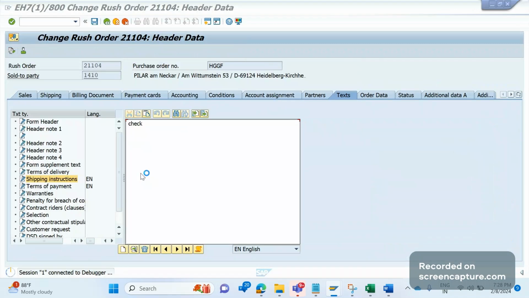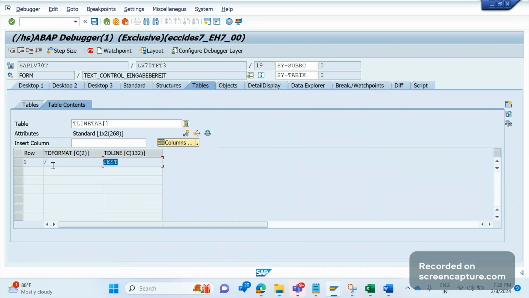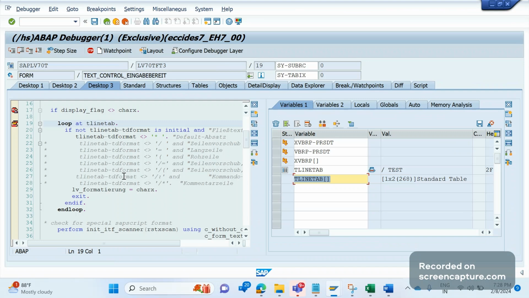You see, in VA03, we see some data in this special instruction, right? That is test data only. And here, the TD format, the format is slash. Let me go to desktop 3 and click F5. Here it is checking if the format is not star. Here it is slash. If it is not equal to star, it's updating X into the variable LV format IERUNG. Click F5, exit.